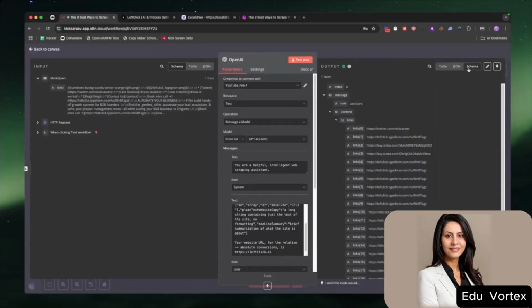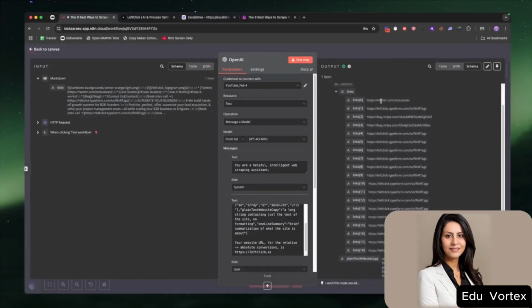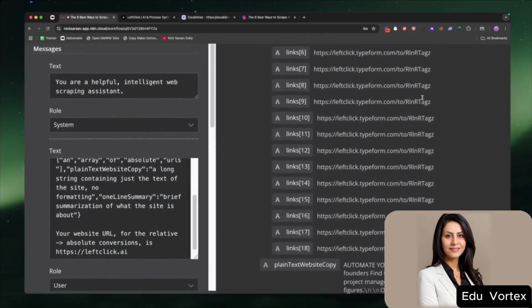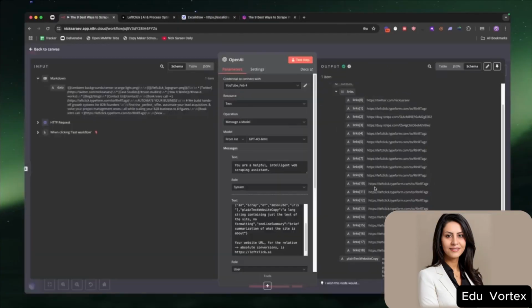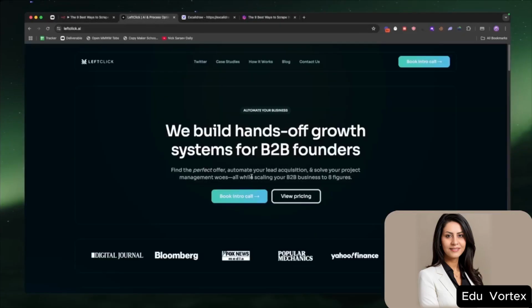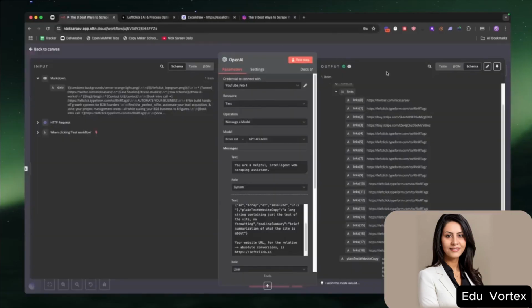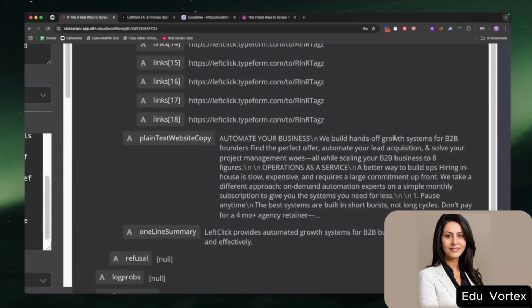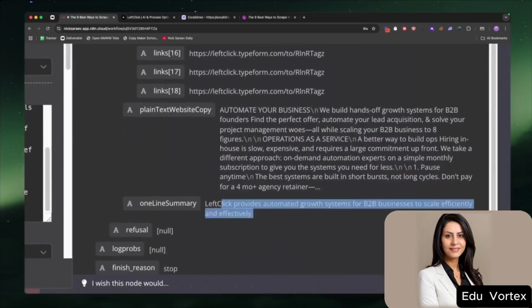If we go to schema view, we can see we've now generated basically an array of links on the right-hand side, which contains every link on this website. Very cool. Looks like the vast majority of these are Typeform links for some reason. Don't really know what that's about. Oh, right. It's because that's basically the only thing on my website. It's just a one-pager with a bunch of different links to Typeform. That's funny. Anyway, you could obviously just get it to output one link or tell it to make sure all the links are unique or something. And then we have a big chunk of plain text website copy, right? And then we have a one-line summary of the site.